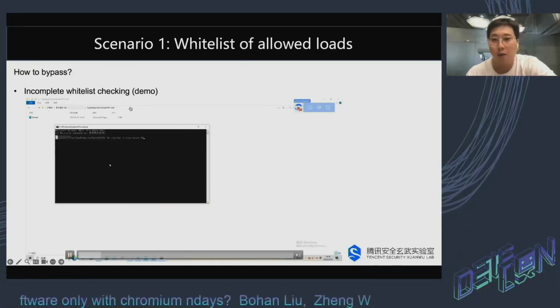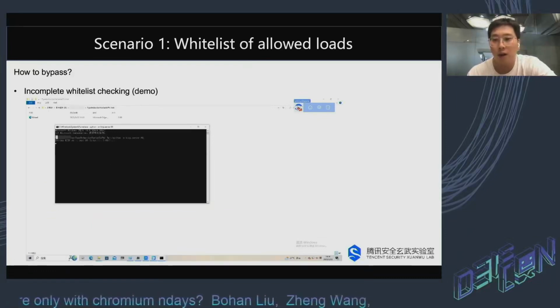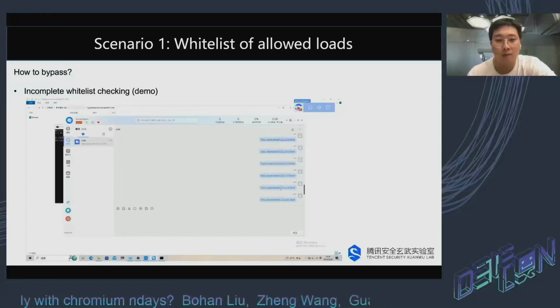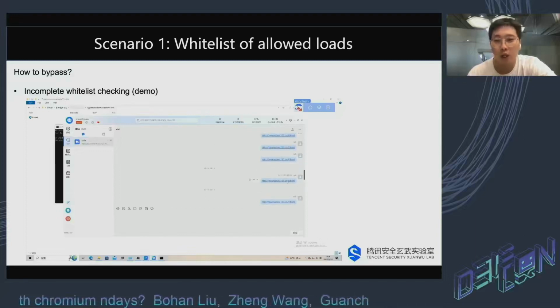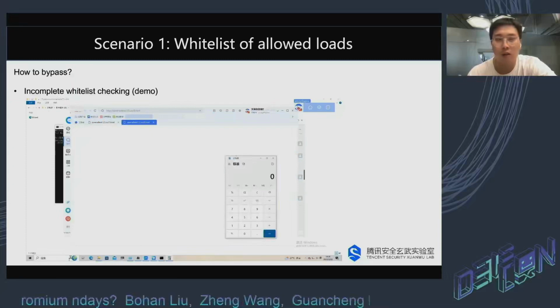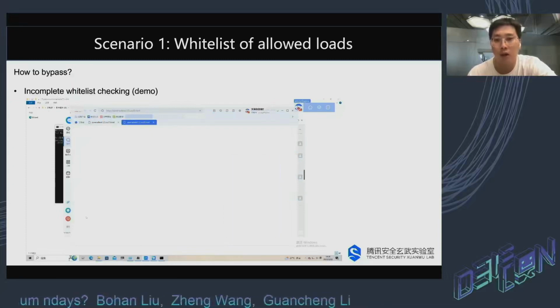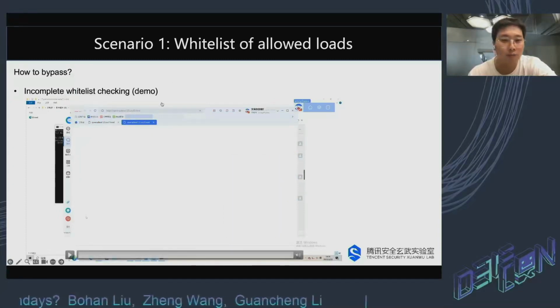This is the demo mentioned before. It's also an IAM software. After bypassing the URL check, we can easily load our HTML code. We can easily pop up the calculator.